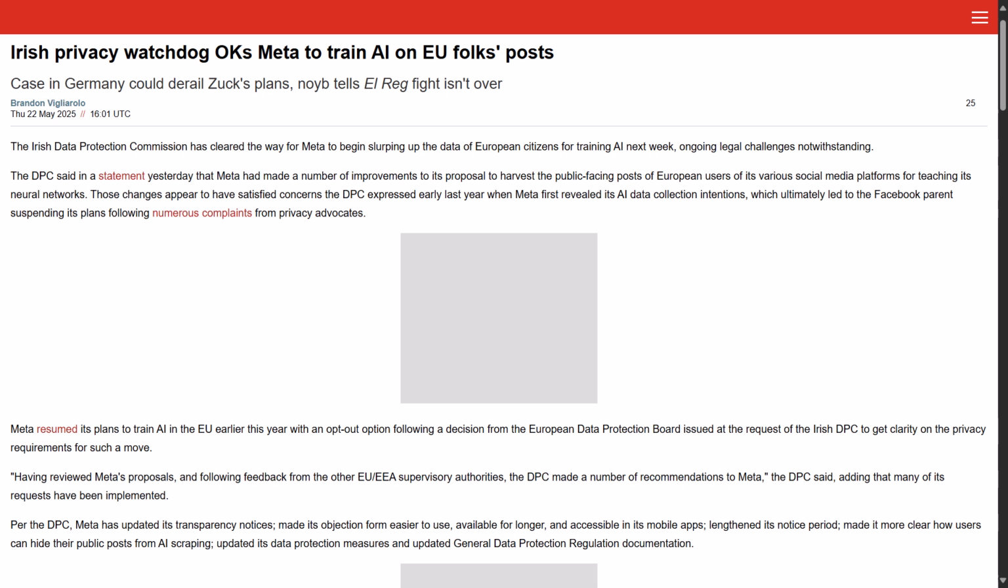Per the DPC, Meta has updated its transparency notices, made its objection form easier to use, available for longer, and accessible in its mobile apps, lengthened its notice period, made it more clear how users can hide their public posts from AI scraping, updated its data protection measures, and updated general data protection regulation documentation. Additionally, the DPC will require Meta to compile a report on the effectiveness of its safeguards and appropriateness of the measures being taken in response.